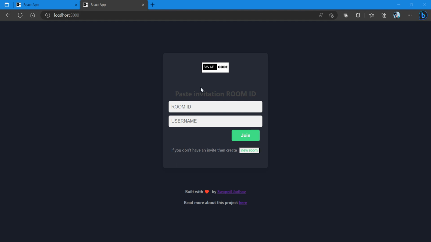Here is, first of all, the SwapCode logo that I made on Canva. Then here is the room ID section and the username section. Here you require a room ID. You can type anything you want as a room ID, but if you want to generate one, you can click the new room button here and it will create a room ID for you.